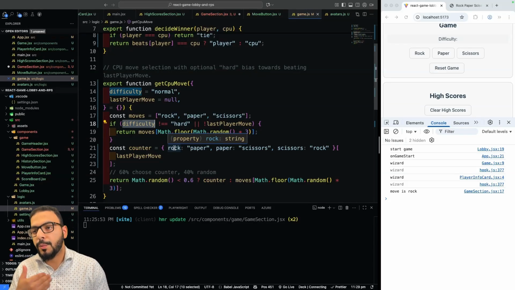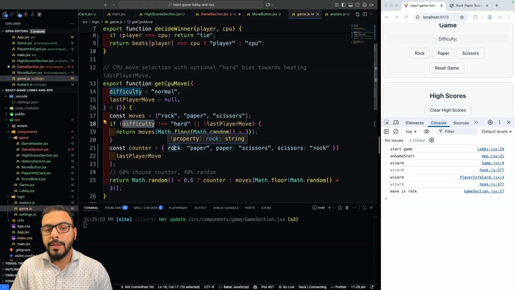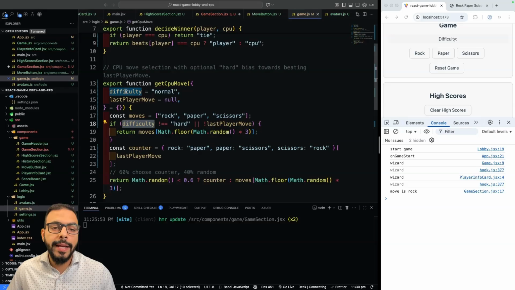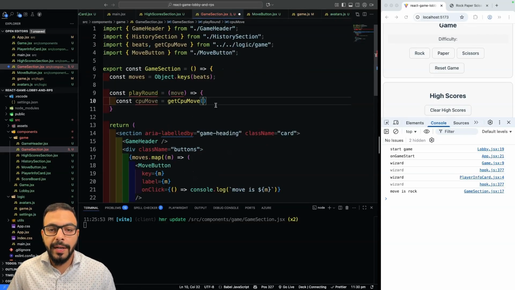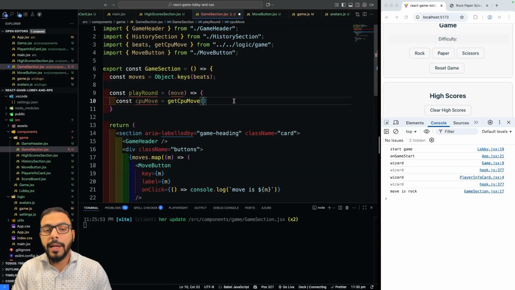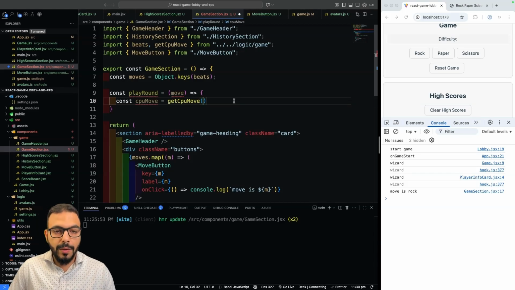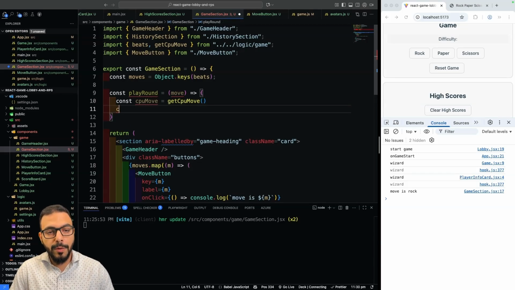So if they did rock, then you kind of assume that the next time they're going to also be selecting rock, so you want to beat that next one. So that's why it needs both of these properties, but as you can see also, we can provide empty values and it will work just fine. So we'll start with the empty values, but it will be your responsibility to complete the rest of this by passing in whatever the last move was and the difficulty level. So here is our CPU move.